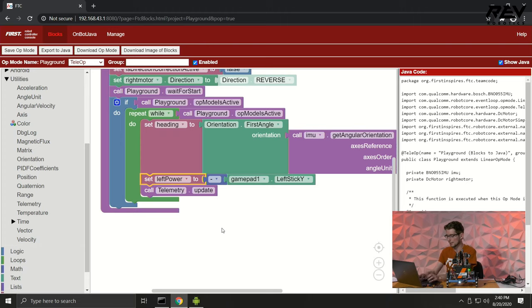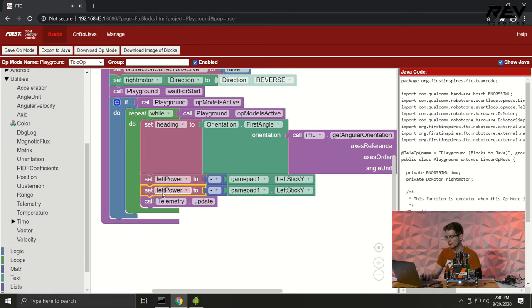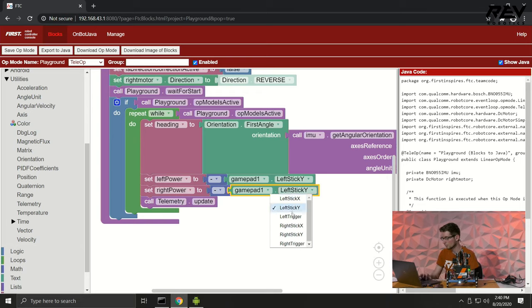I'm going to select it and then do Control C and Control V, and that'll paste the whole thing. And I can set this to right power, equals negative gamepad right stick y. Again, y is the vertical axis. Okay, so we have our gamepad values.